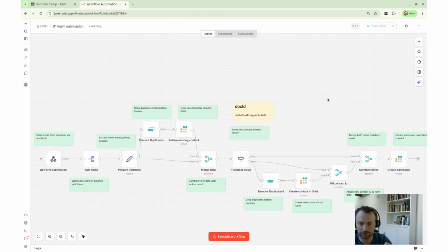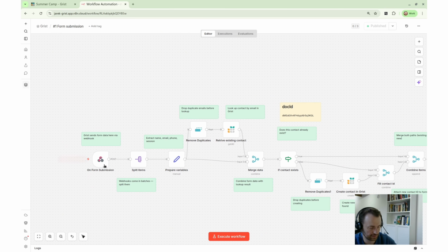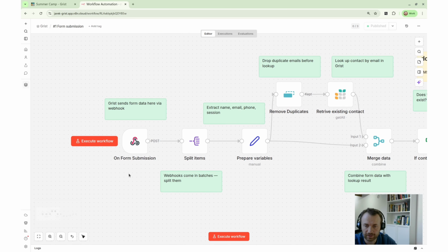Okay, so let's maybe talk a little bit about each node from a high level without going deep dive into it. How this workflow works. So first, each workflow starts with a trigger. In our case, this is a webhook trigger. So this is basically an endpoint that n8n exposes over the internet for someone, in our case a Grist document, to call.